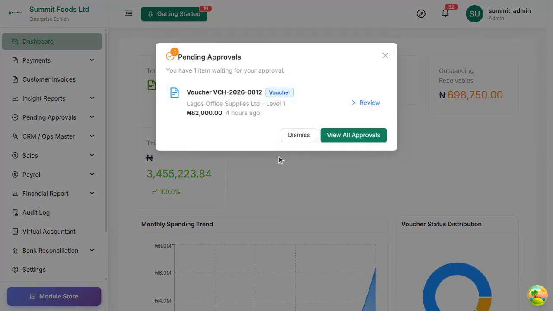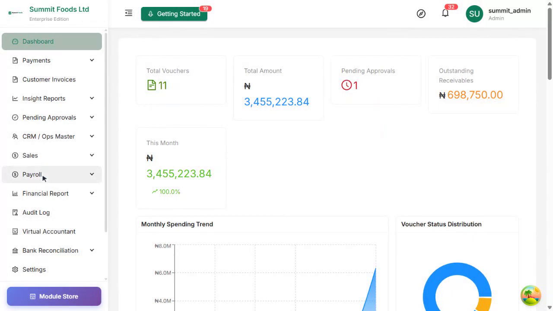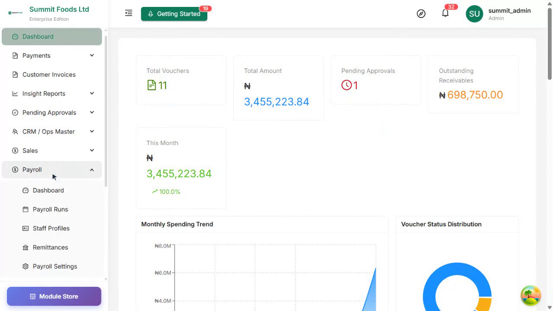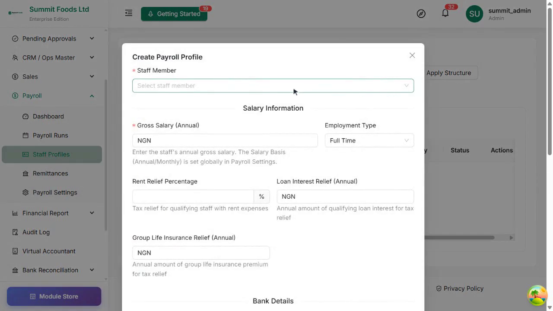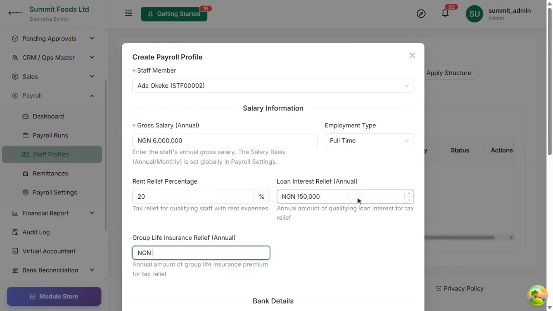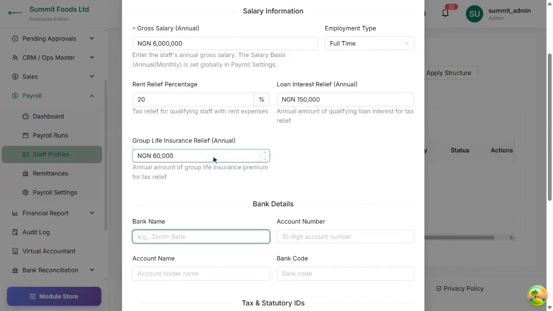With payroll configured, the next step is to give each staff member a payroll profile, their salary and pay details. We open staff profiles under payroll. No one has a profile yet, so we add our first, for Ada Okeke. We click Add Profile, pick the staff member and enter her annual gross salary, 6 million naira.